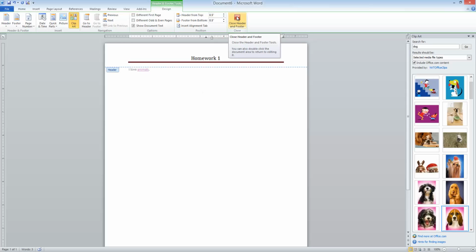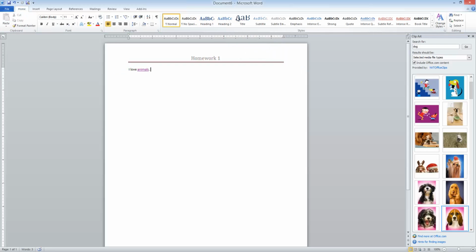So if we want to get out of the header and footer, we can just simply click here on this X, close header and footer, and that's going to close that out for us. So that's how you enhance documents using Microsoft Word.